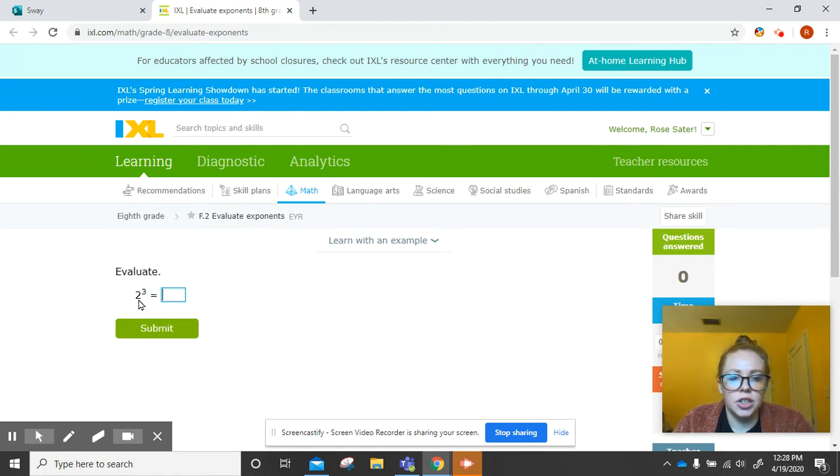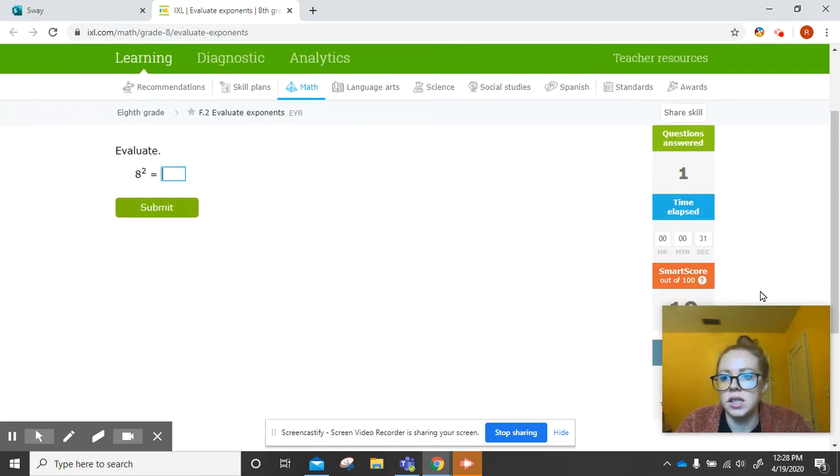It says evaluate 2 to the 3rd power. That would be 2 times 2, which is 4, times 2 again, because that's 3 2s. That would give me 8. And I hit submit. Okay, 75 SMART score.